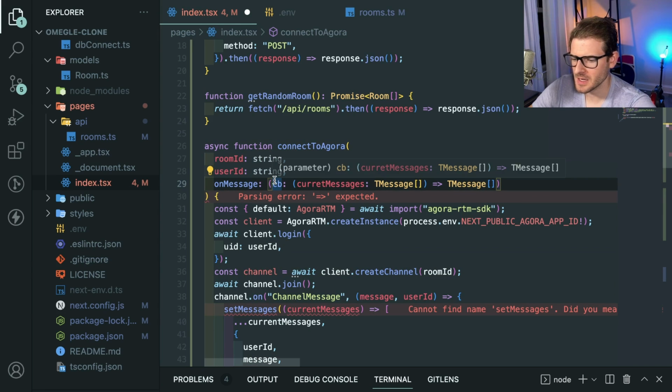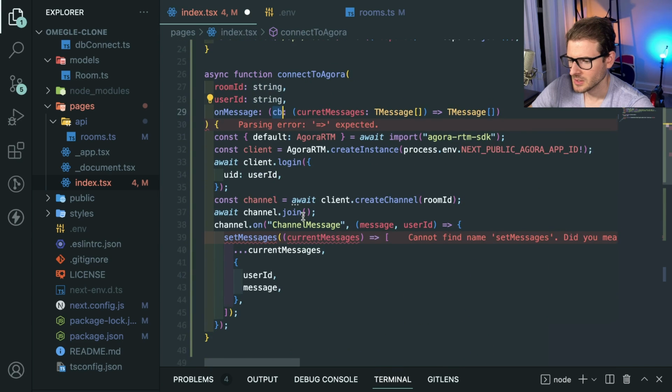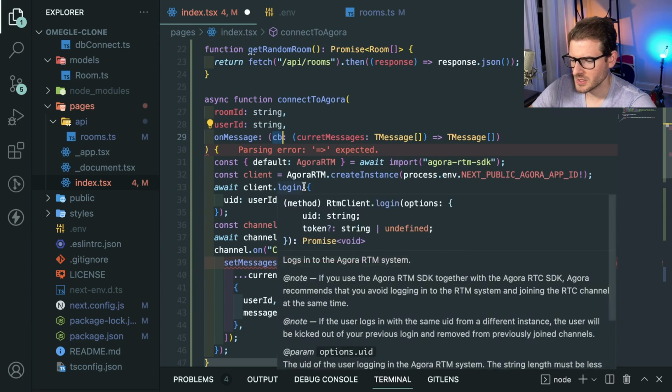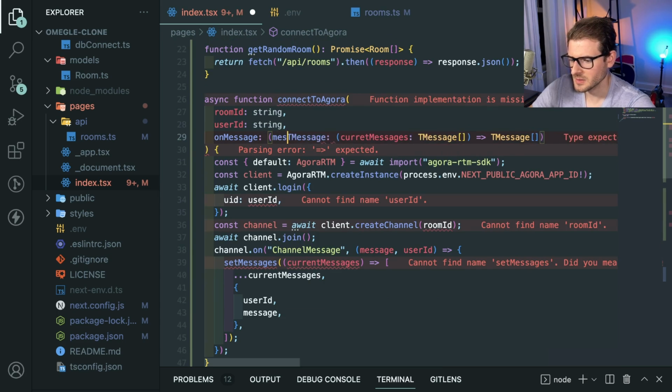And this is going to take in a callback of T message. That's it. It's going to be on message, a function that takes in a T message like this. Hopefully this is easier.